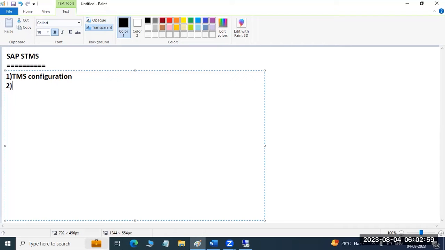Today we'll discuss one more part in the TMS. We have three parts actually. One is the TMS configurations, right? The second one is the creation of change request, creation of transport request. The third one is importing the transport. These are the three types of requests there are in the systems, right?